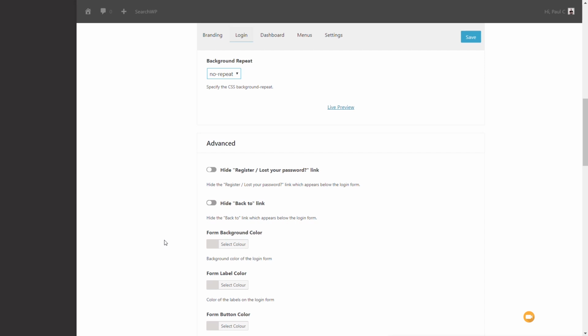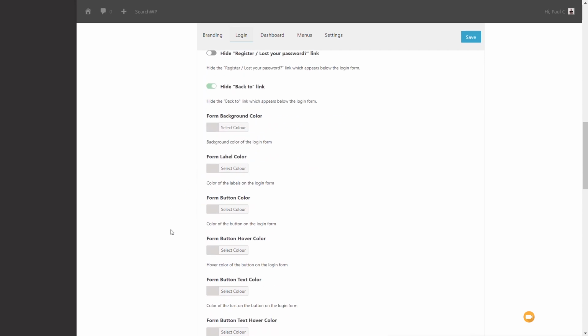Now under the advanced section, we can go through and fine tune some other things. So if we want to stop people seeing the register and the lost your password link, we could just check that little radio box and that will then hide it. However, what we're going to do is just hide this back to link. We're going to scroll down and you can see we've got all the controls for our form if we want to change the color on there.